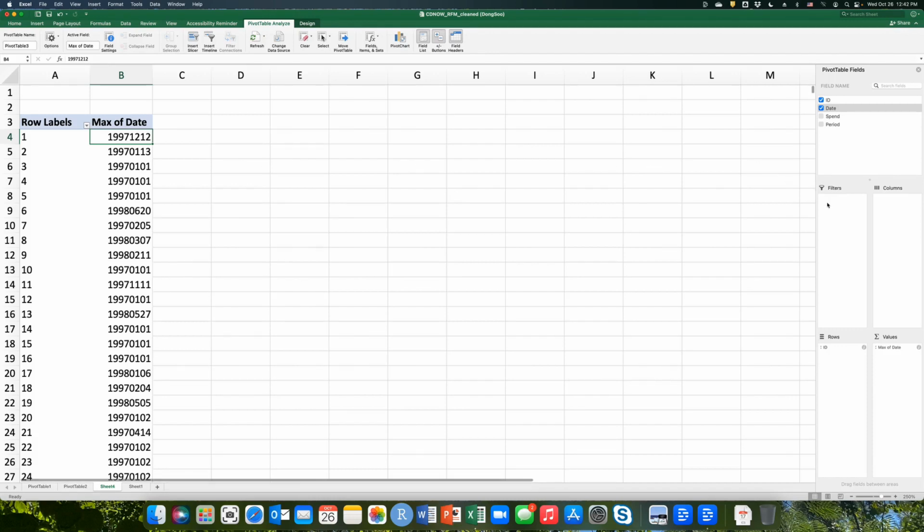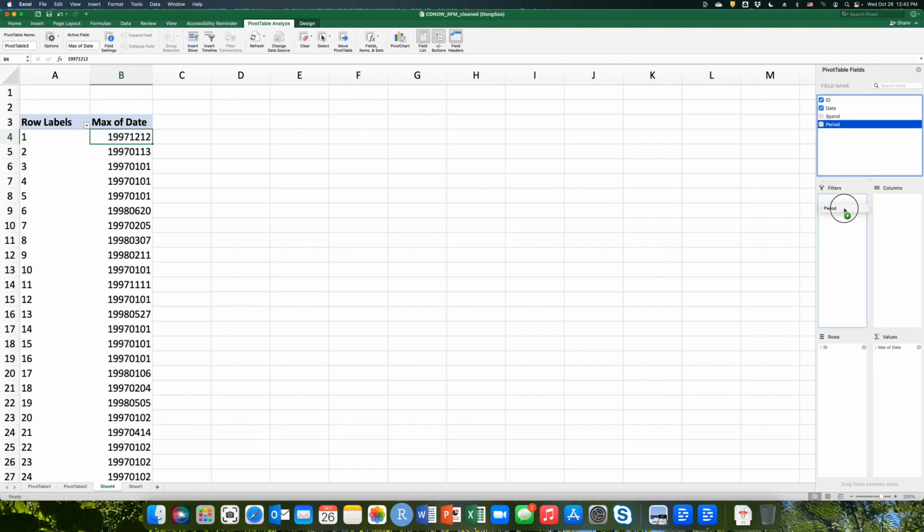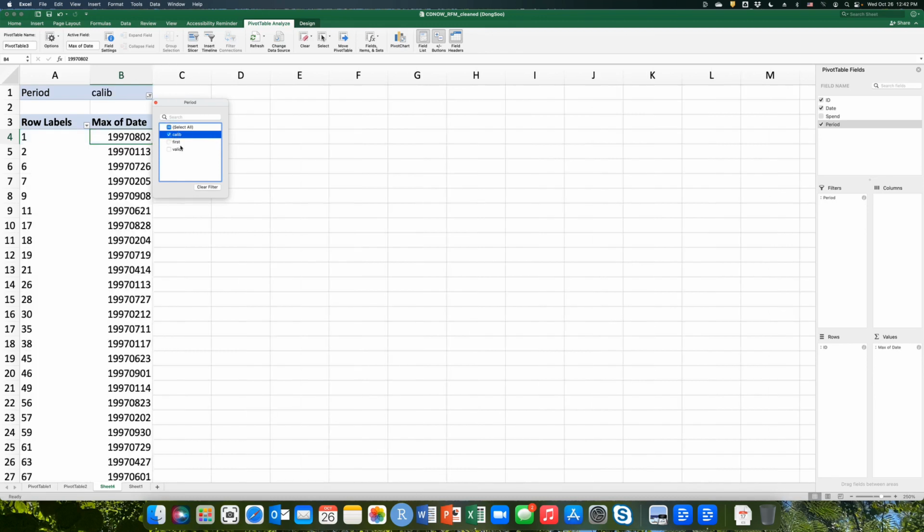So we can use filters. Click this period and place it into the filters pane, and we can select calibration only. Okay, and just close this pop-up window, and now we have the maximum of the date variable only in the calibration period. And you may find that some customers do not appear here.